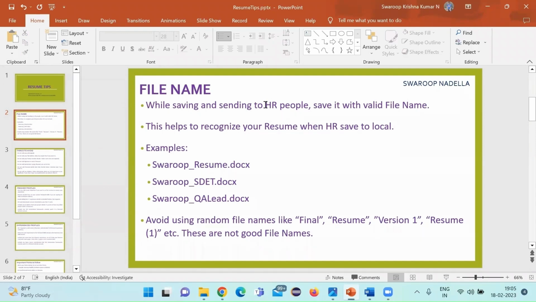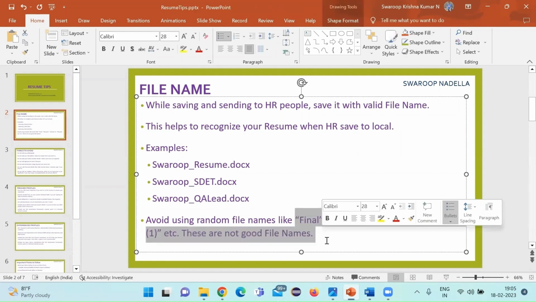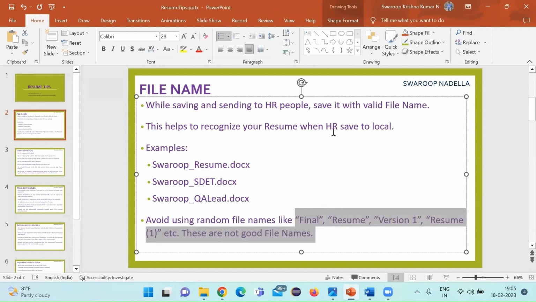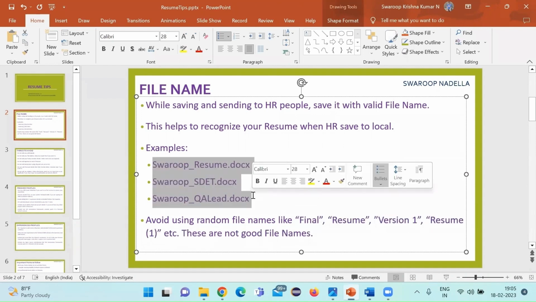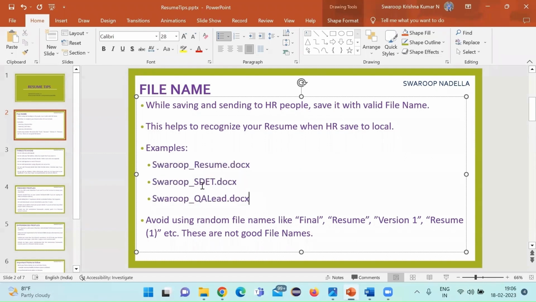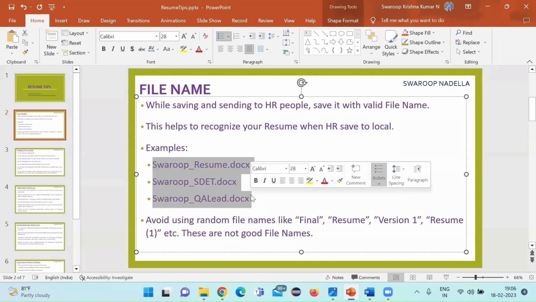So please make sure to save your file with a valid file name. Because if you are sending it with something like the examples I have given, right? When the HR people are saving it, they need to manually put your name in. So whenever you are attaching it anywhere, sending an email with your resume, make sure you put the name correctly.